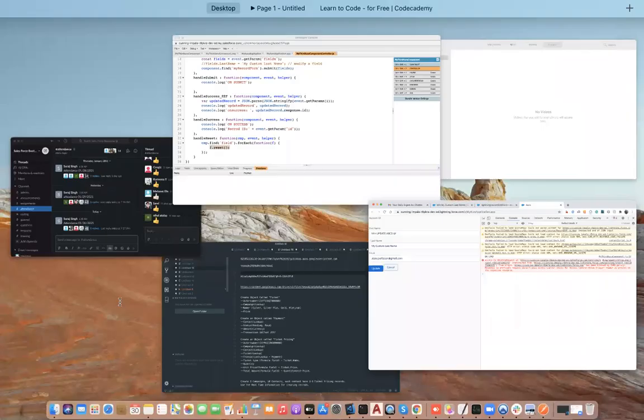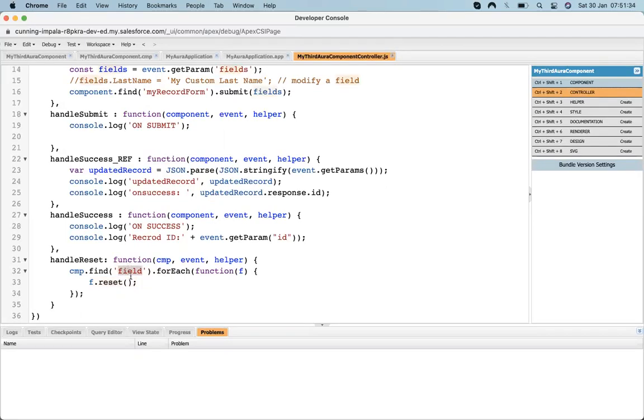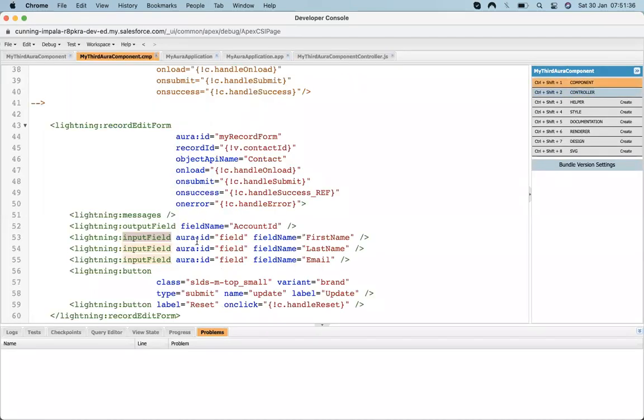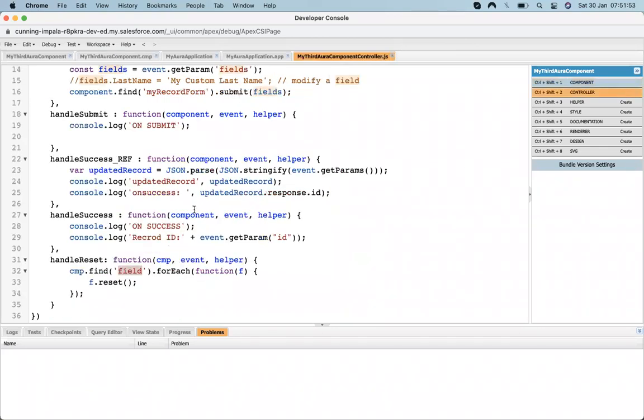So the only important thing here is the field, field means aura ID. Aura ID is an important thing. For finding components, the aura ID has the property that if we have more than one component having the same ID, and we try to find that component, then it will return an array of results. So we just do the loop on that and reset that field. So that's the thing.